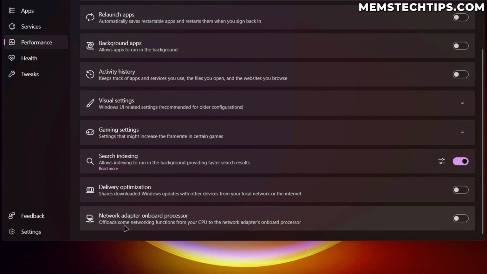And then you have the option here to offload some network functions from your CPU to the network adapter's onboard processor. This is disabled for me, so I'm not going to enable that, but that is an option if you want to use that to basically take some strain off your CPU.